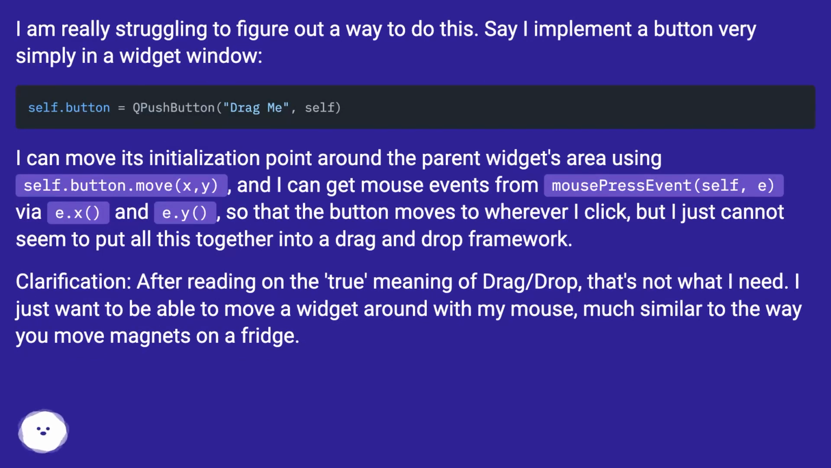I can move its initialization point around the parent widget's area using self.button.move(x, y), and I can get mouse events from mouseMousePressEvent(self, e) via e.x() and e.y(), so that the button moves to wherever I click, but I just cannot seem to put all this together into a drag and drop framework.